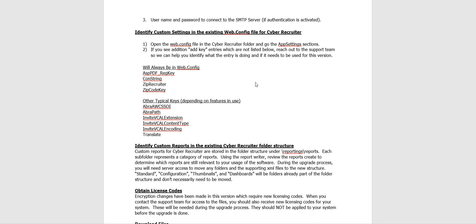when you do the install, it's actually going to install a new folder structure completely. And so there's going to be a couple things that you're going to want to double check and see if you're using. These aren't things that all clients are using. And you can see here we have some examples. And these are always going to be in the web config. Other things that are typically not in the web config are listed here.